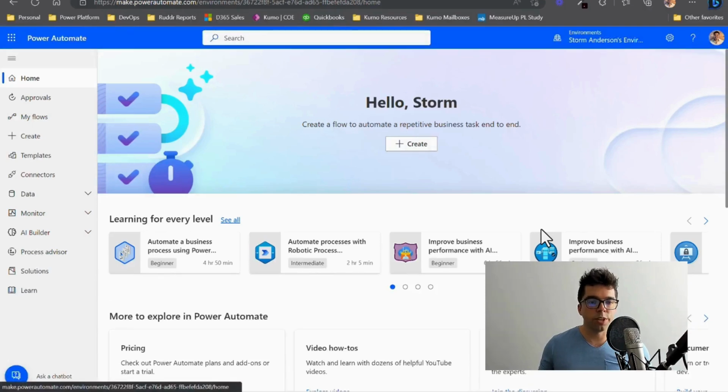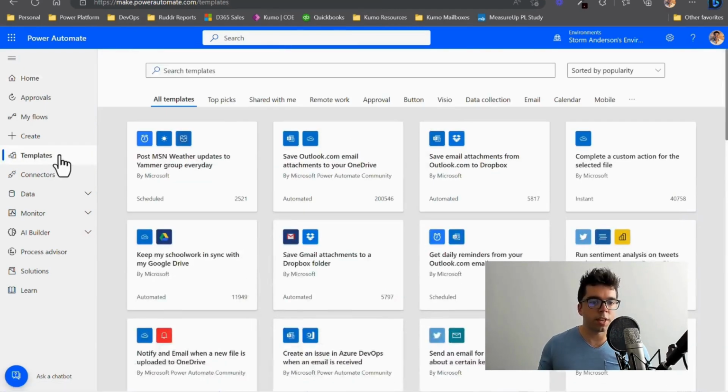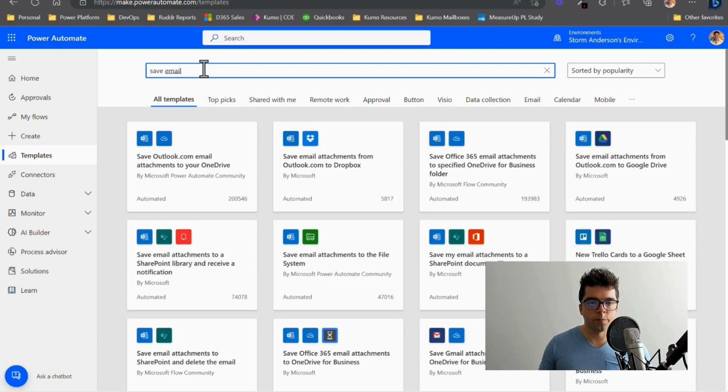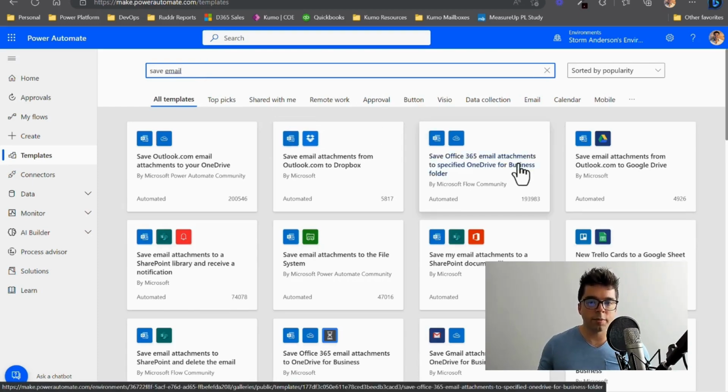I switched over here to my Power Automate environment that I've been working in, and we're going to come over here to the templates on the left, and now we're going to search for those templates that I was talking about. So some of them show up right here at the top. For this one, just to make it easier, let's say save email and hit enter. And then there we go. We'll see save Office 365 email attachments to specified OneDrive for Business folder.